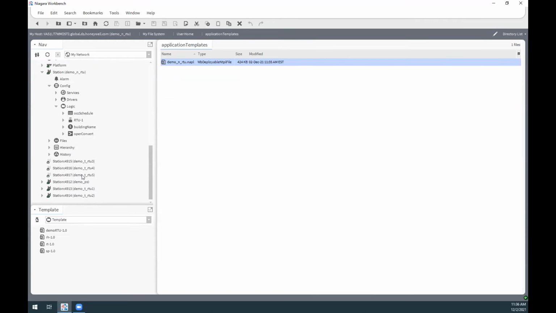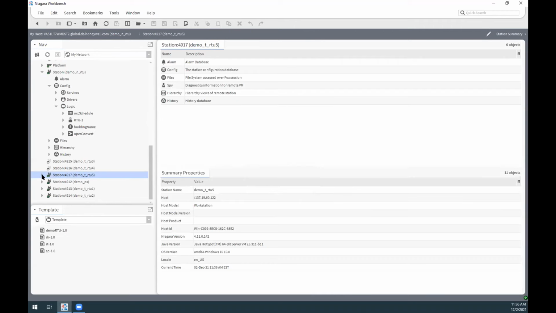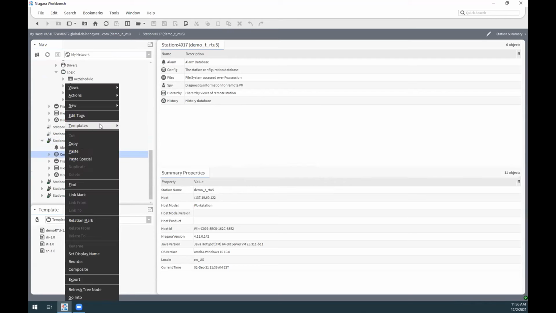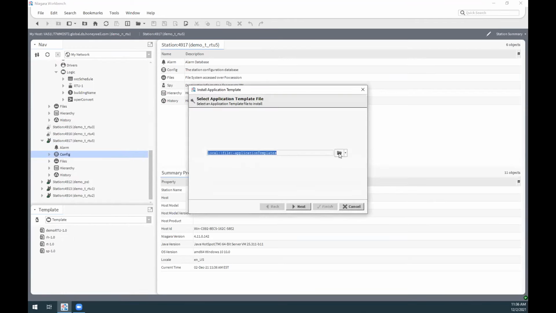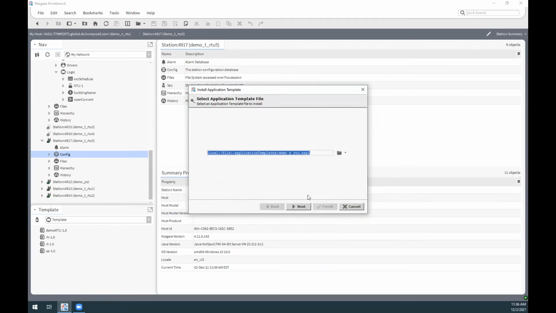Picking station 5 here, let's say, I'll show you how you can instantiate or install this application template. Right click again on config in that station. This is a running station. I'm going to replace most of the contents of this running station through this operation. So I right click, choose install application template. The file chooser allows me to pick the template I created. Click next in this wizard.